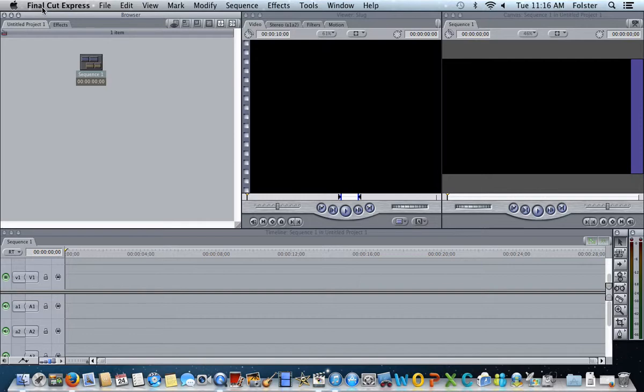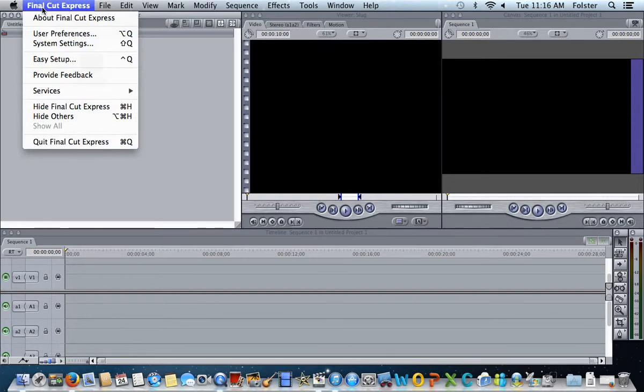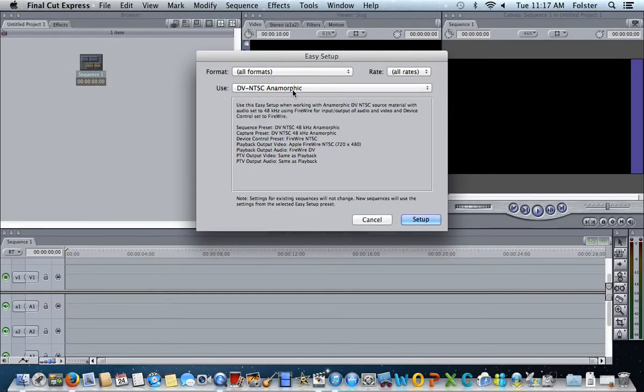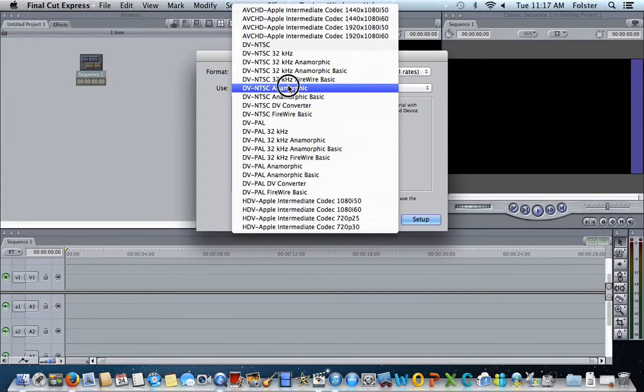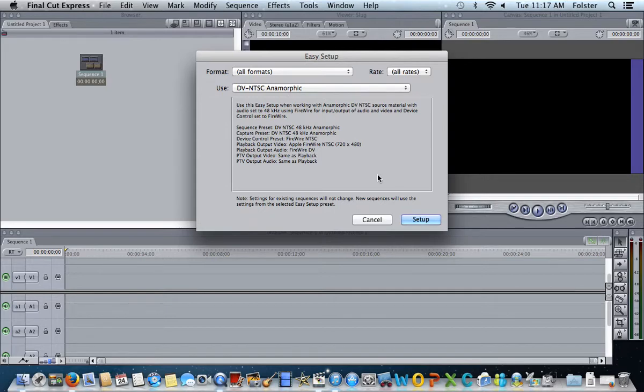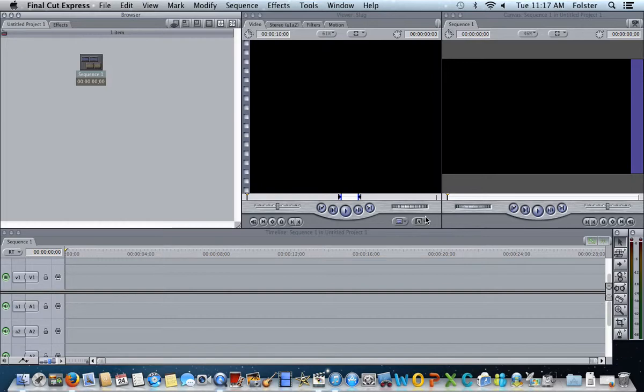Whenever you're starting a new project in Final Cut, I like to make sure that all my settings are correct. So we go Final Cut, Easy Setup, and make sure it's set to DV NTSC Anamorphic. That'll keep the aspect ratio as widescreen. So set up and you're all set.